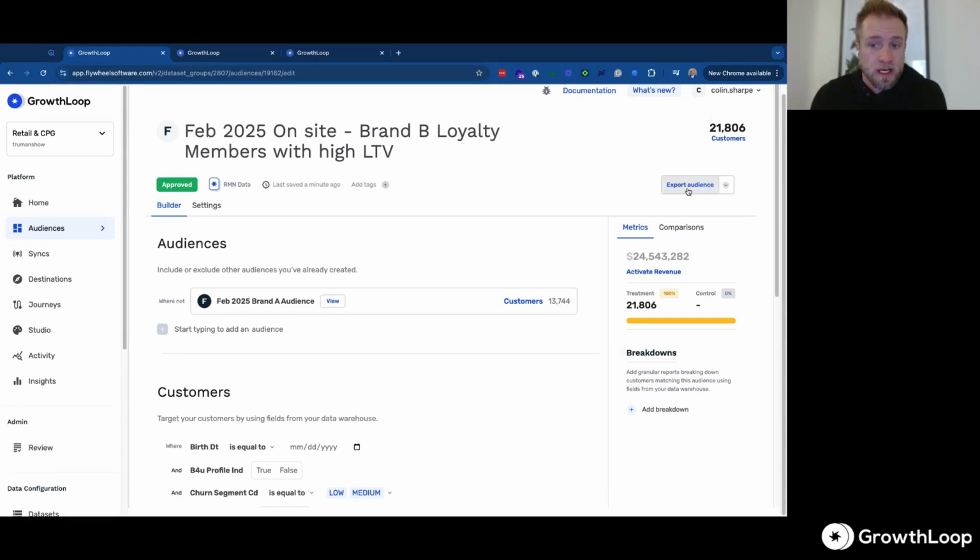Now, getting into the export, once we have an audience built out, we feel good about the customer count. Really the same process for any GrowthLoop audience export. You can export to any destination that we support as far as pre-built integrations in our catalog. Typically what we see for retail media use cases would be putting this out to a GCS bucket for our brand partner to pick up.